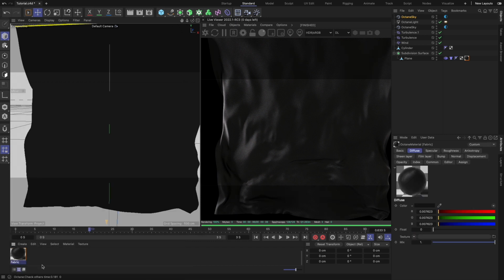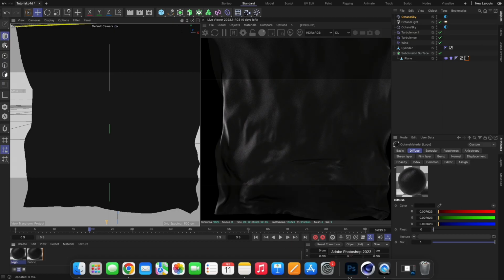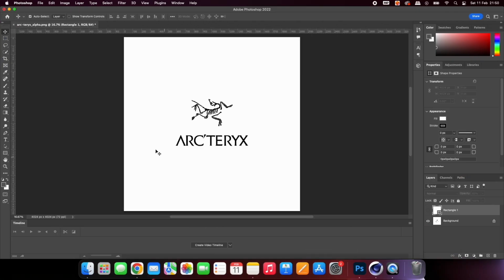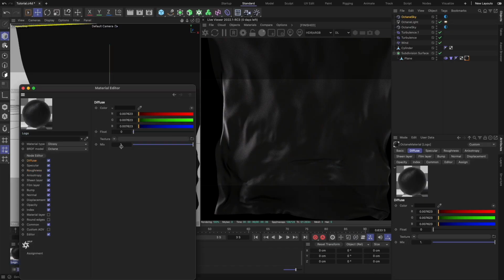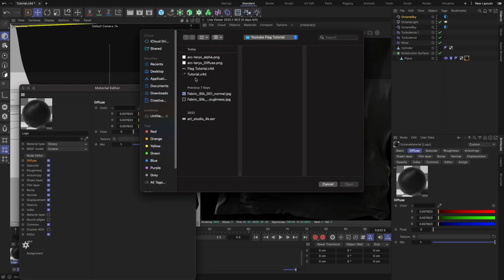Name your material and duplicate it. Go to Photoshop or Illustrator and export two versions of your logo. One will be the colour of your logo, and one will be black and white, which we will use as the alpha. Add the coloured logo into the diffuse of the new material.